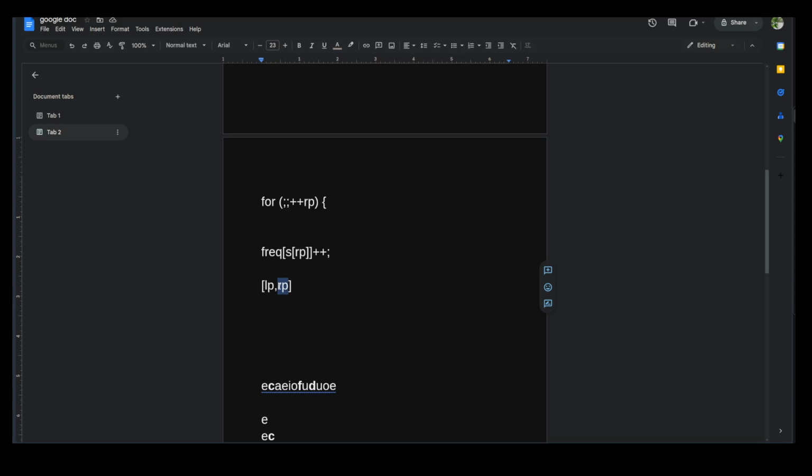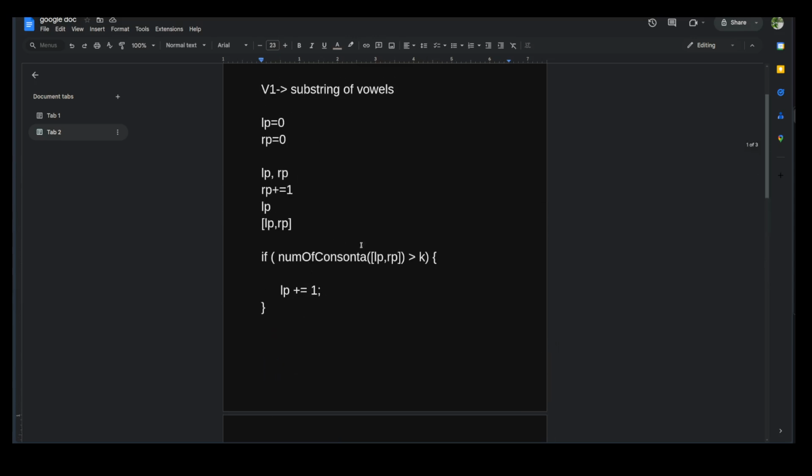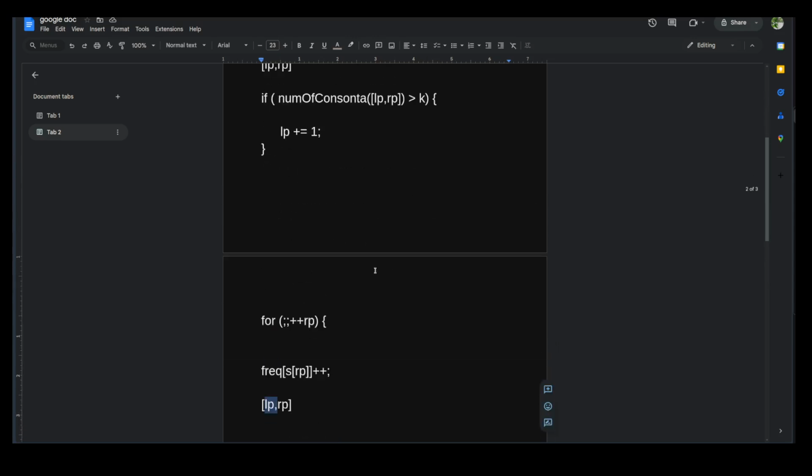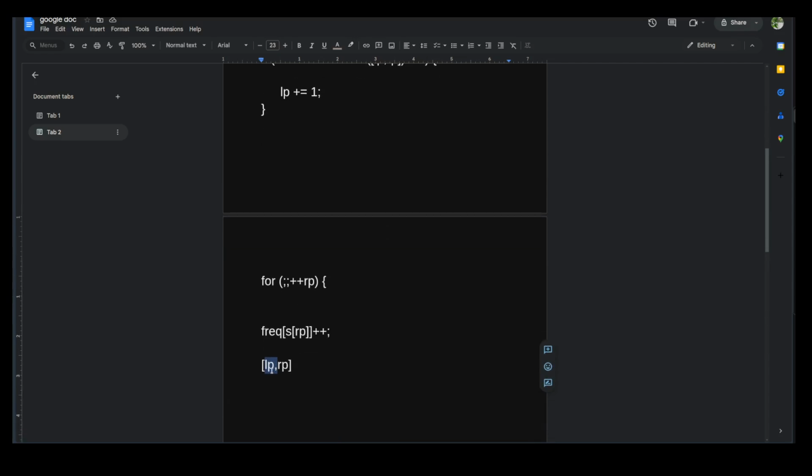So now rp is fixed. The only way we can count is by moving lp. It can't move to the left side, because if it moves then it will violate the condition, since we are lazily moving lp, only when we need it, basically only when the frequency exceeds k. So the thing is, you need to find how far lp can go right and still be a valid substring from lp to rp.